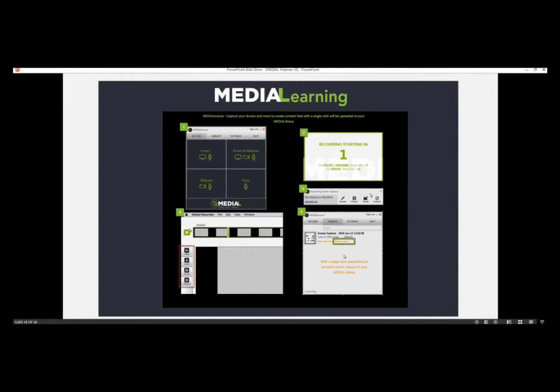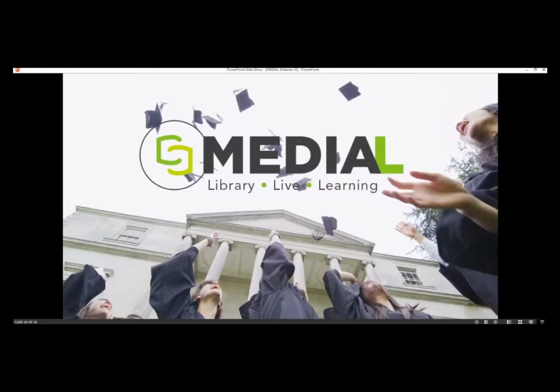As a brief recap on the MEDIALecture app, you can record your screen and webcam or voice. Once you've started the recording, you can add annotations or pause, for example. Once you've finished your recording, you can trim, chop, add titles and credits. And then after that, you upload your content into the Medial library with one click into whichever category you'd like to add it into. And that concludes today's webinar on v5.0 of Medial.